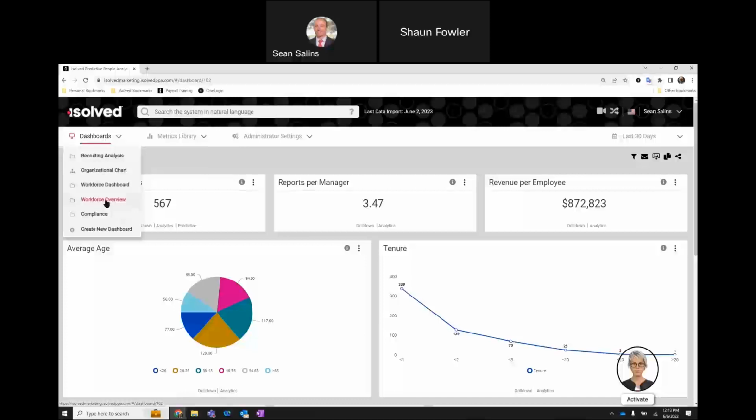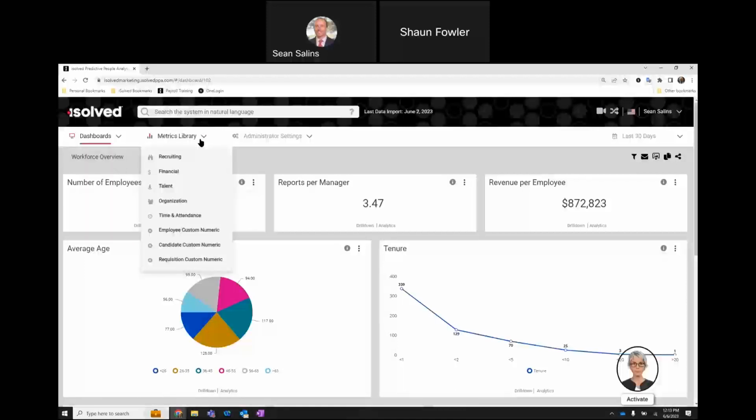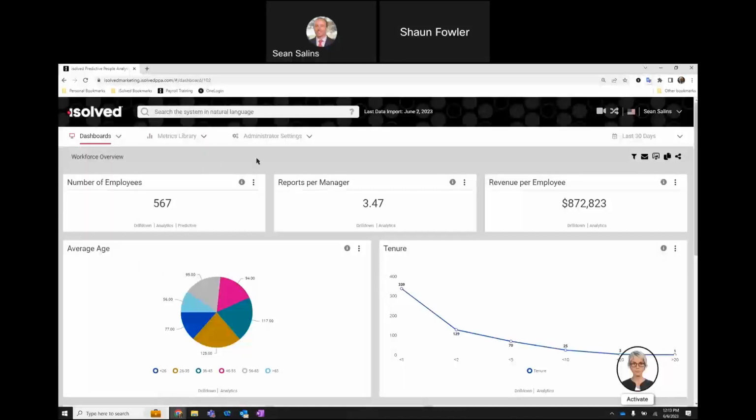In fact, if memory serves, what I might have done here is take an existing dashboard, like this workforce dashboard, and simply copy it and create a dashboard that way and then tweak it accordingly. So you have that option as well, and we'll talk a little bit more about that. But I did want to let you know that you have the ability to create an unlimited number of dashboards through the various charts that we offer through the metrics library. So you have that at your disposal.